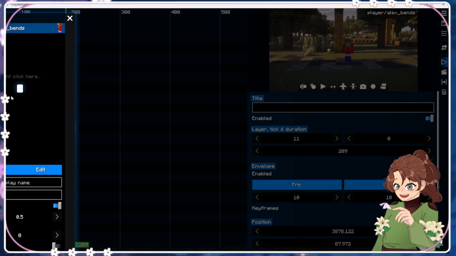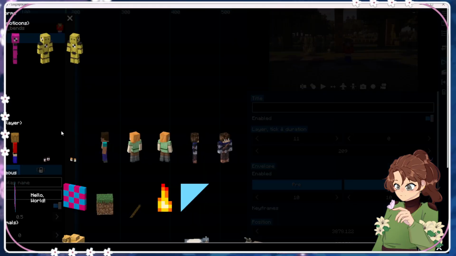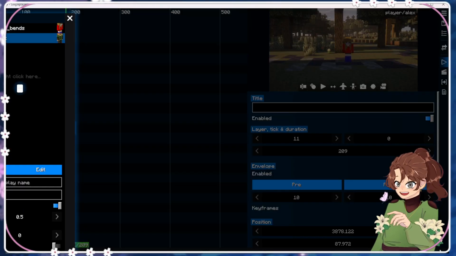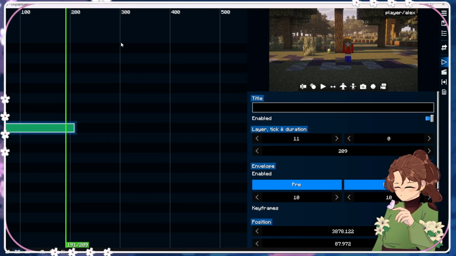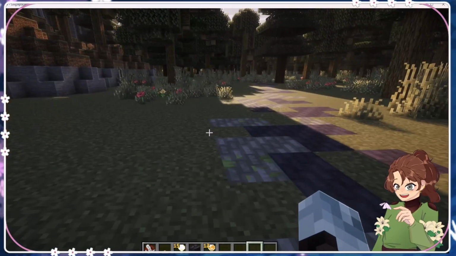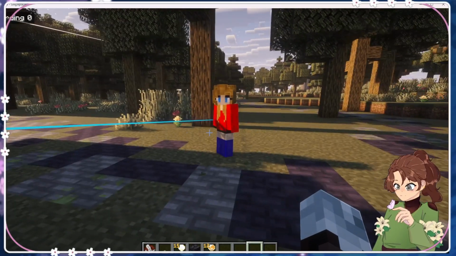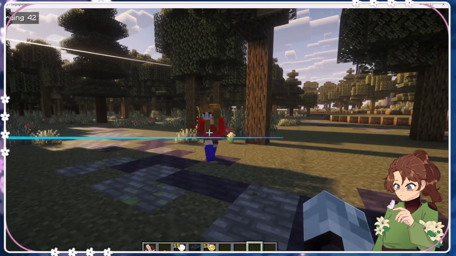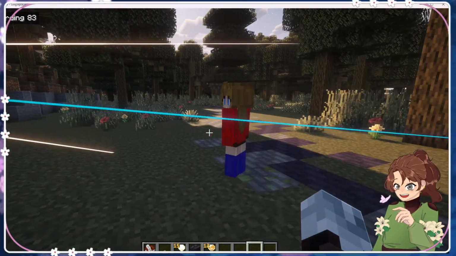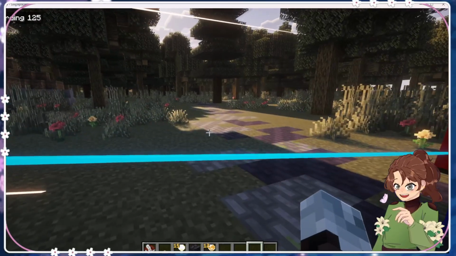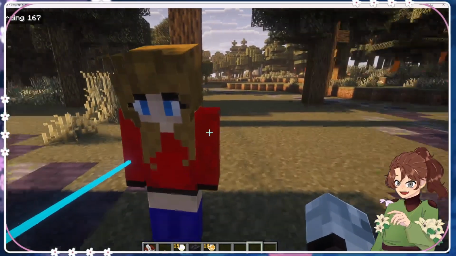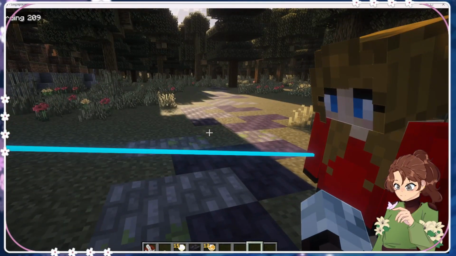Now, I need a second character. We'll just do this one. That's fine. I'm going to put him right here. I don't know where I was going to stand, but it's okay. I'll put him right here. Okay.